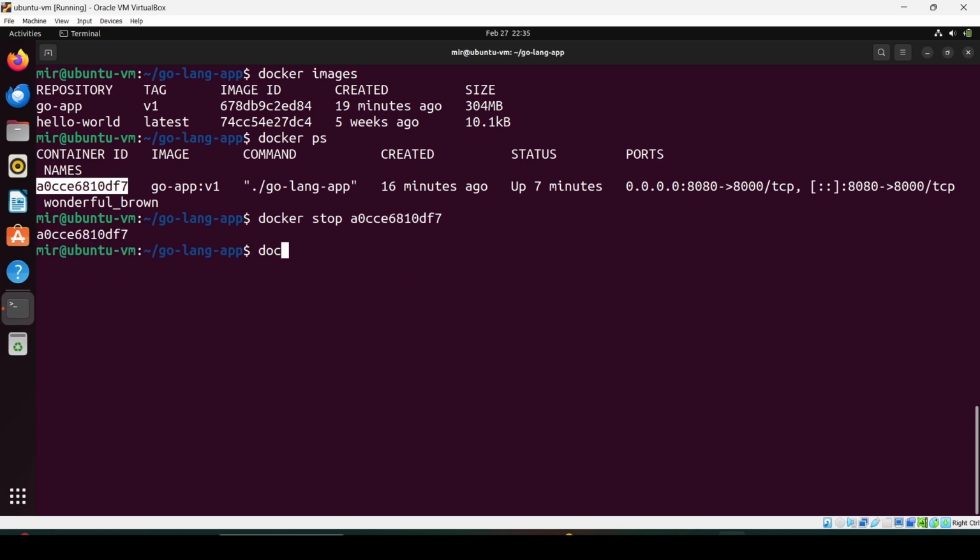You can see docker ps. Here you cannot see any running container. There is no running container. That means your container is in the stopped position. Then, after you stop the container, you have to remove the container.